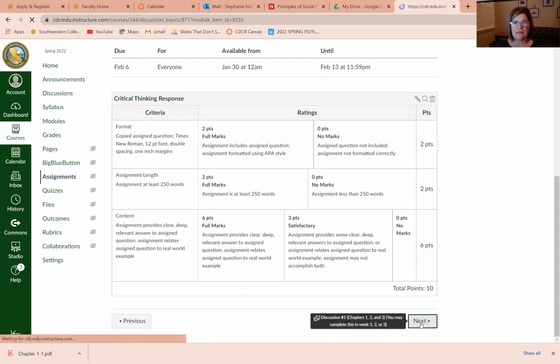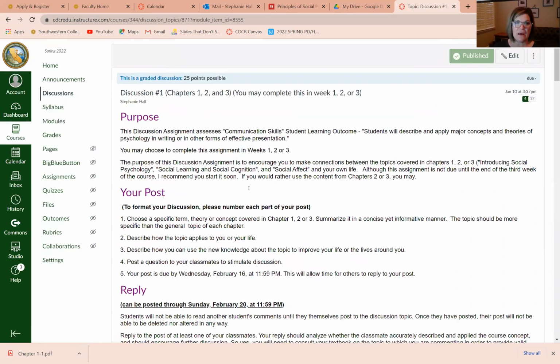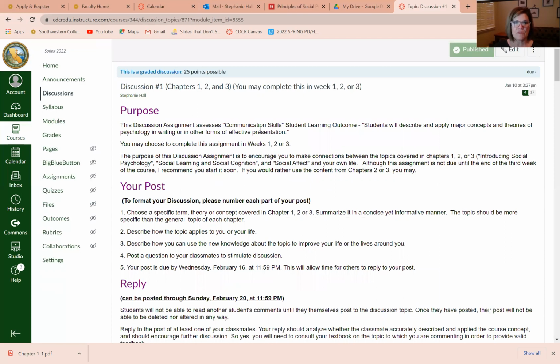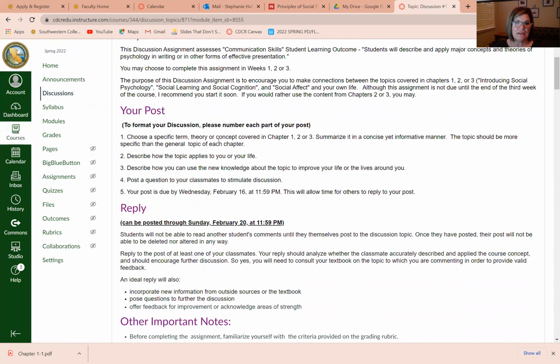And then finally, this is going to take us to the discussion. So the purpose of the discussion is communication skills. You're going to post a response, your ideas, and then people will reply to your ideas. So in your post, you're going to format your discussion. Please number each part of your post. So your post should have a number 1, 2, 3, 4, and 5.